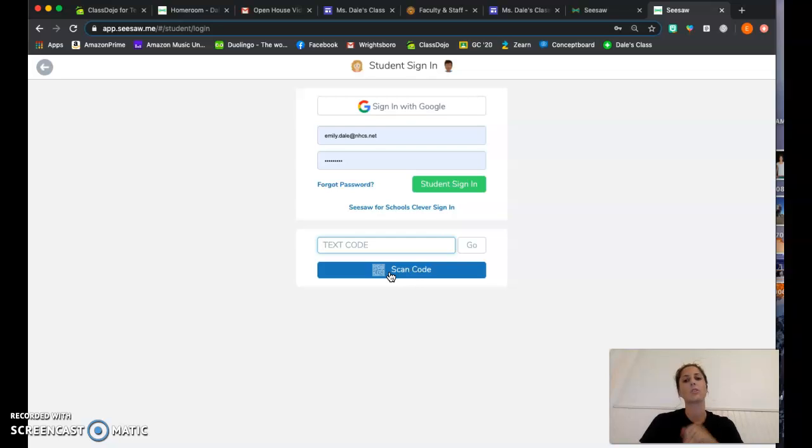And remember, this code is specific to your child. It's not a class code. I believe it's like a 9, 12, or 16 letter digit code. And then your child would have access to the specific teacher's classroom.